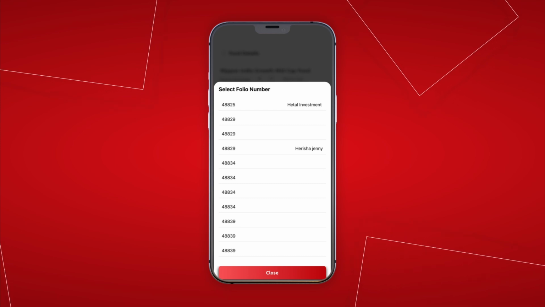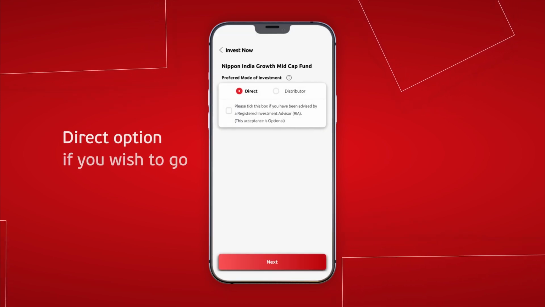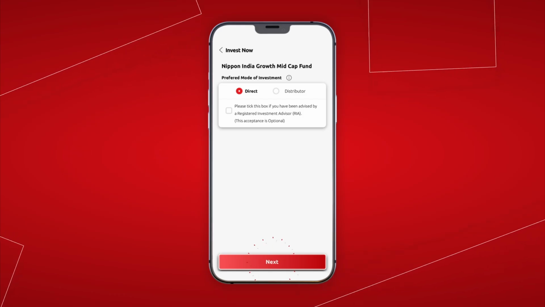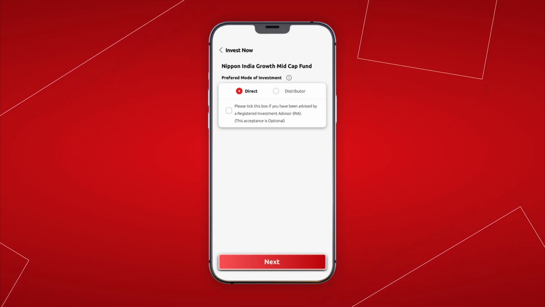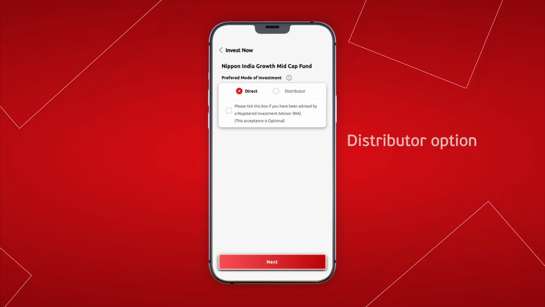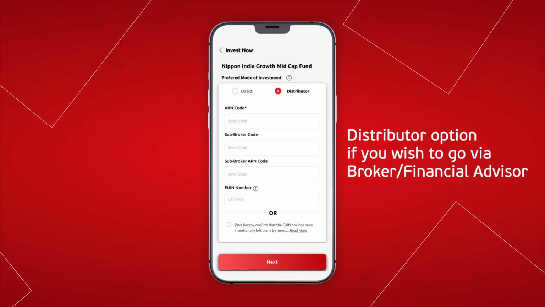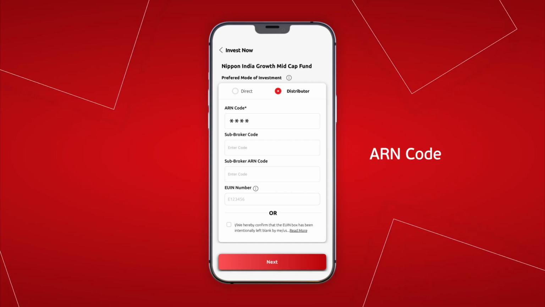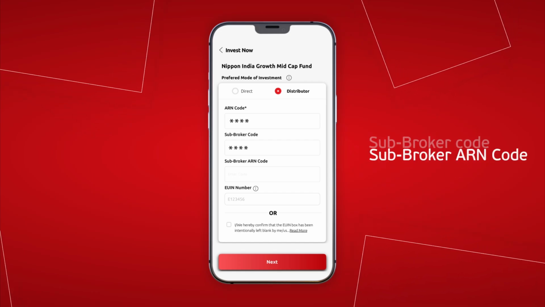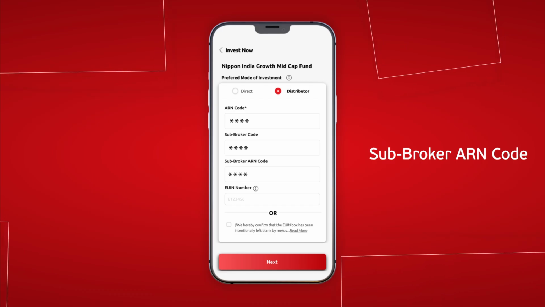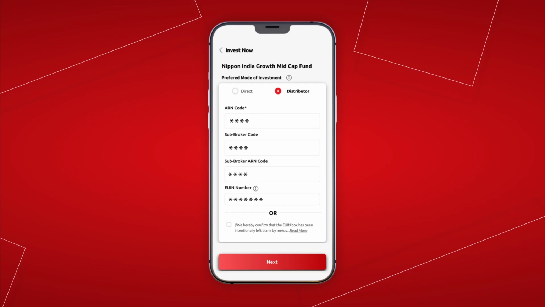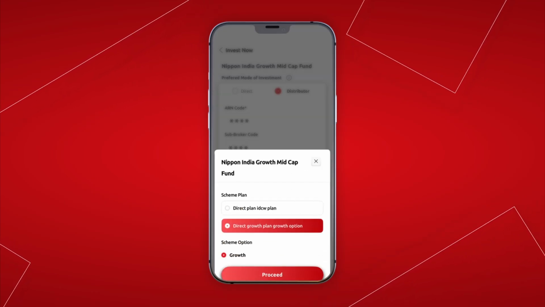You can select the preferred mode of investment. If you wish to go via direct mode, click on Next instantly. If you wish to go via a broker, click on Distributor and enter the respective details such as ARN number, sub-broker code, sub-broker ARN code and EUIN number. Sub-broker code and sub-broker ARN are not mandatory.